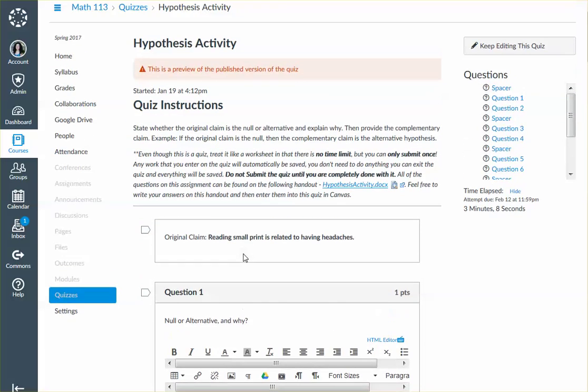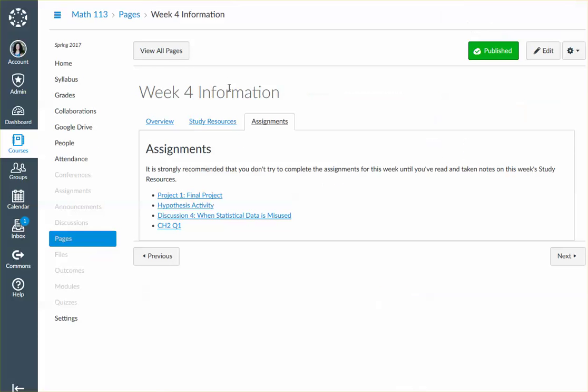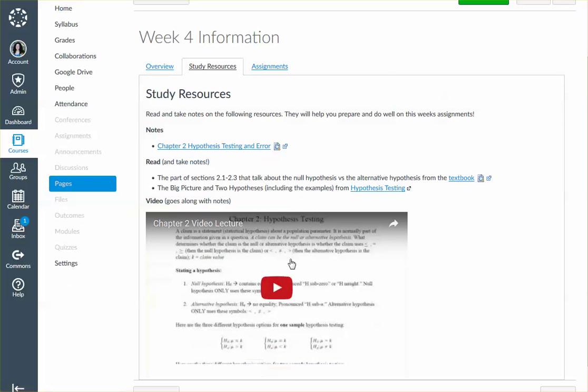So if you're working on this hypothesis activity and you realize, hey, I really have no idea what I'm doing, it's a really good idea then to contact me, come see me, let me know, email me and say, hey, I'm not getting it, can I get some help? Also, really good idea, make sure you go back through and review this Chapter 2 hypothesis testing lecture, and then let me know if you have any additional questions.